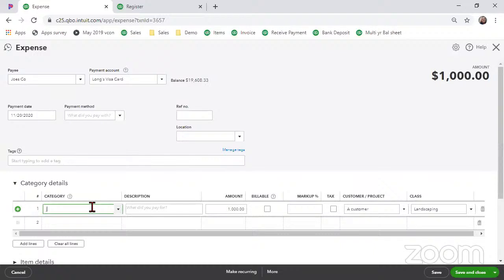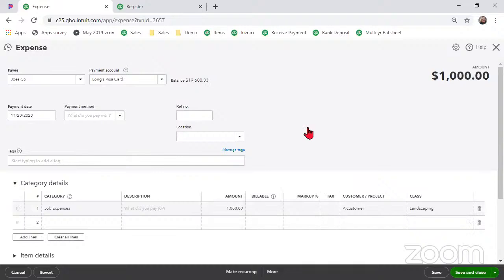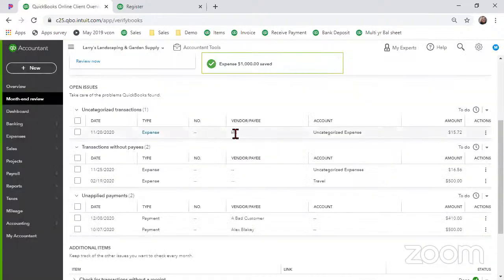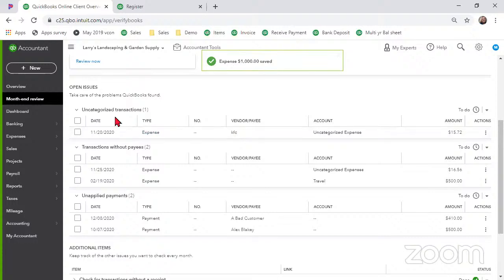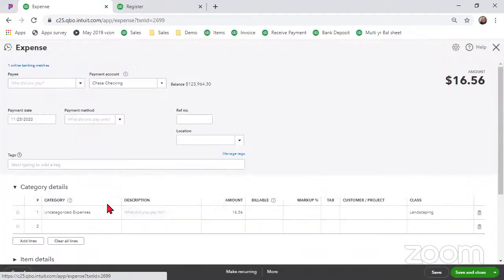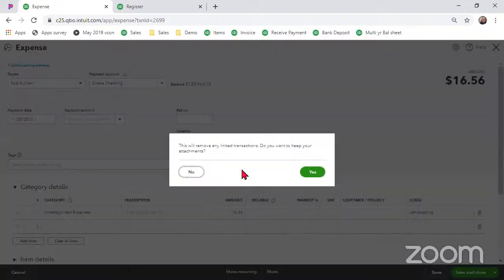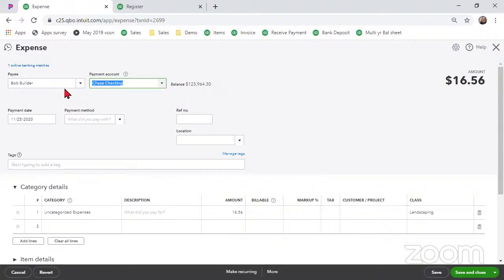So I could come in here and reclassify this, let's say to job expenses, and save and close. So add one little click here, and it'll bring up these transactions to allow you to fix them. So uncategorized transactions, be it an asset, an income, or expense, all of those are going to show up in uncategorized. Transactions without a payee. Again, I can click on this real quickly and I can choose a payee name. Like I think we have a Bob the Builder out here. So let's just choose Bob, and then go ahead and click save and close.